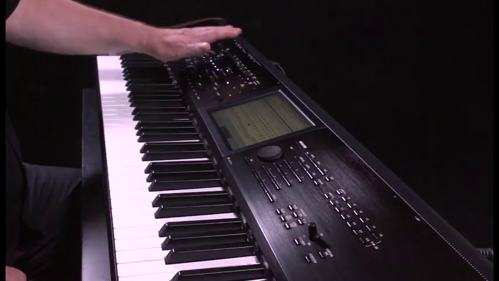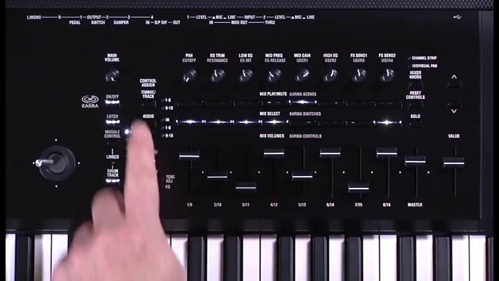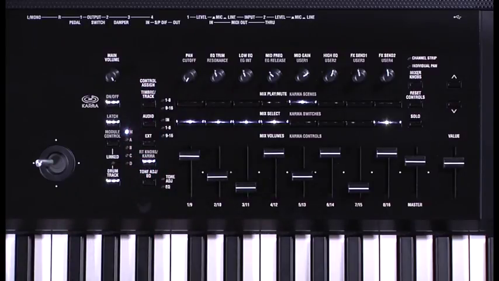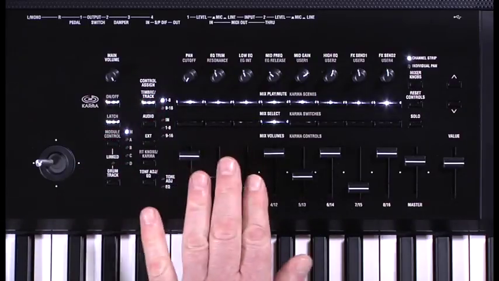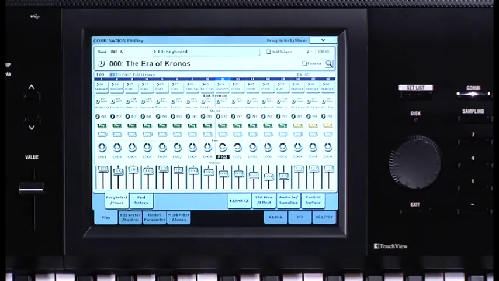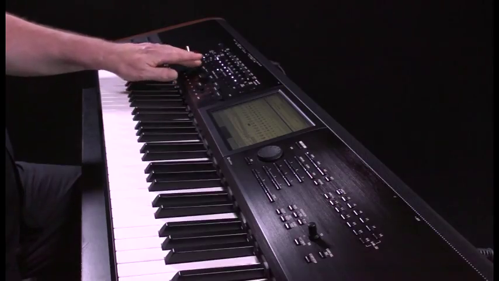To the left of the screen is the Kronos control surface. These control assign buttons select what the control surface will be controlling. For example, when I select timbre track, these 8 sliders are adjusting the levels of the first 8 sounds, or timbres as they are called, of this combination.